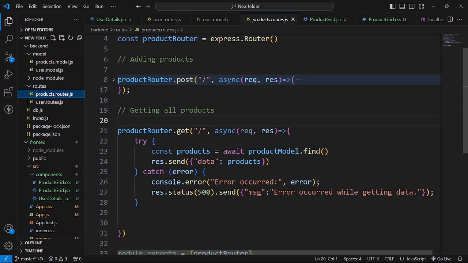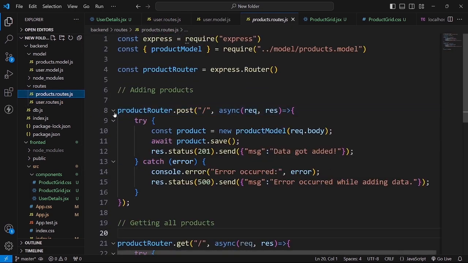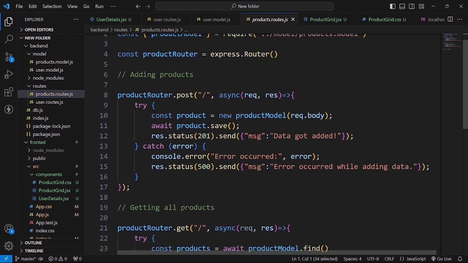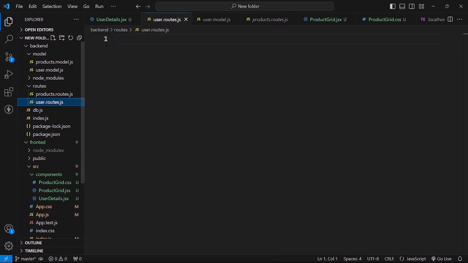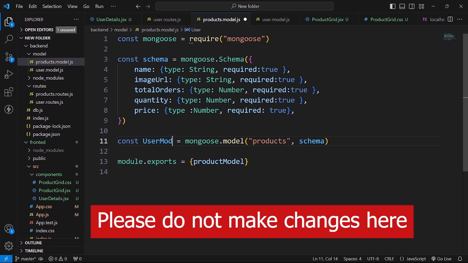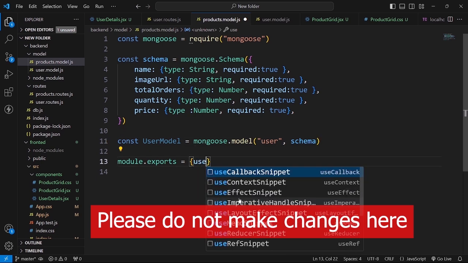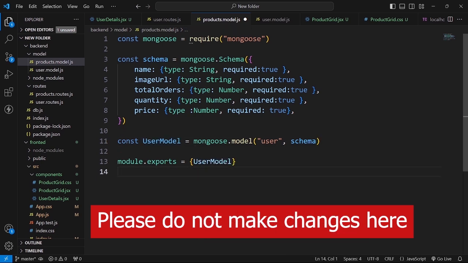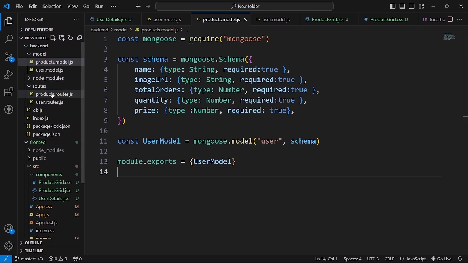Now let us create route for adding that product. So creating route will be same as before. What we can do, we can copy this, or let us write it from scratch. We are exporting it as user model. Okay. And we will create it as user, and here we will write user model. Great.